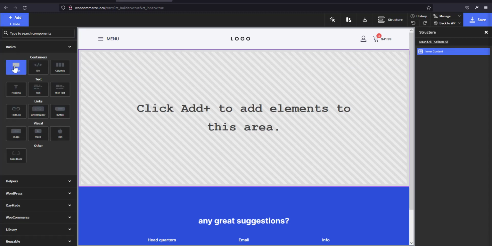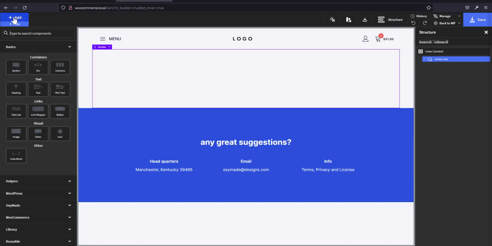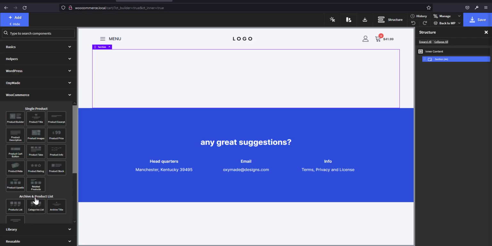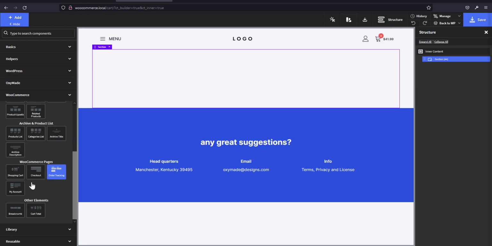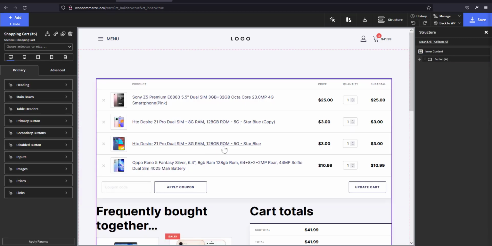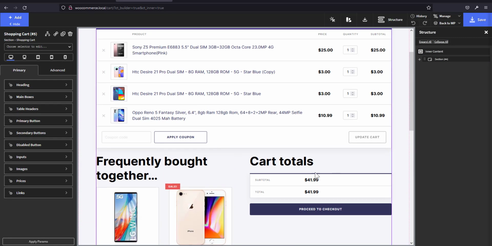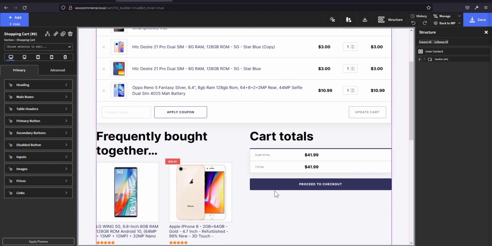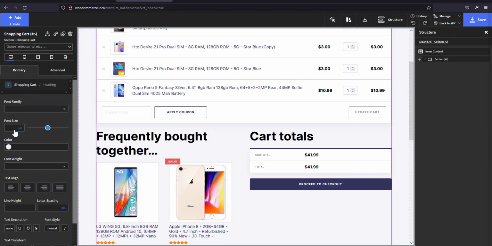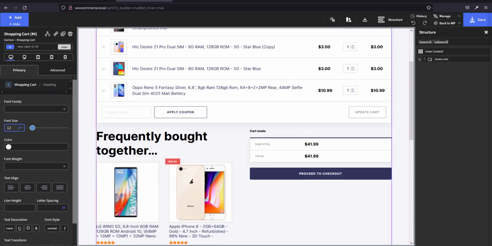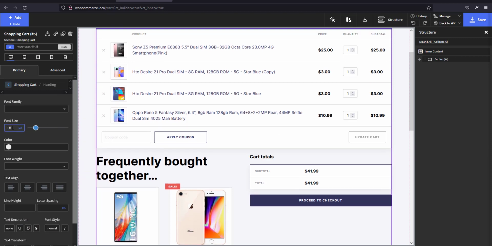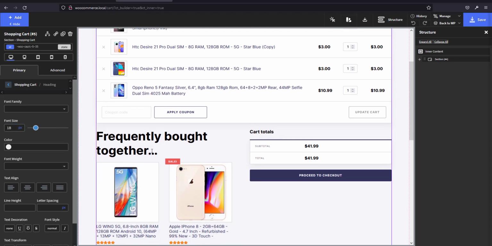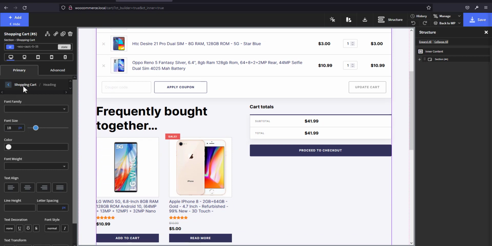So you're first of all going to drop a section. Okay, and then just go to drop this cart. So for a WooCommerce page, just drop the shopping cart. That's all. All right, that is all you need to do and nothing else. Okay, and then of course you can start editing stuff like the headings. You could just change the font size to what you want, 18. Okay, frequently bought together, no option to change that here.